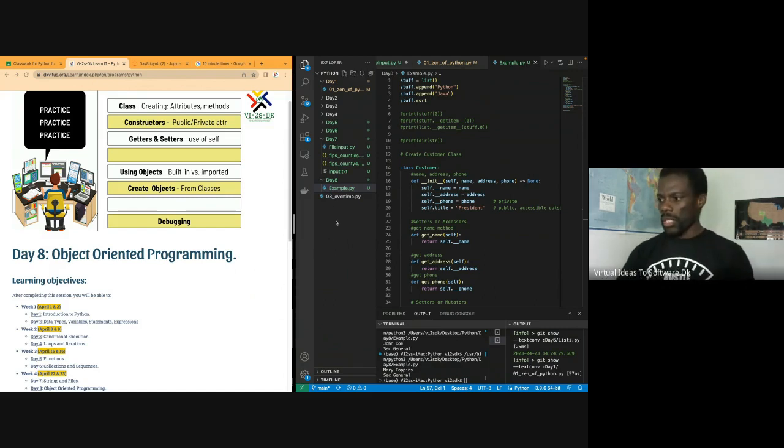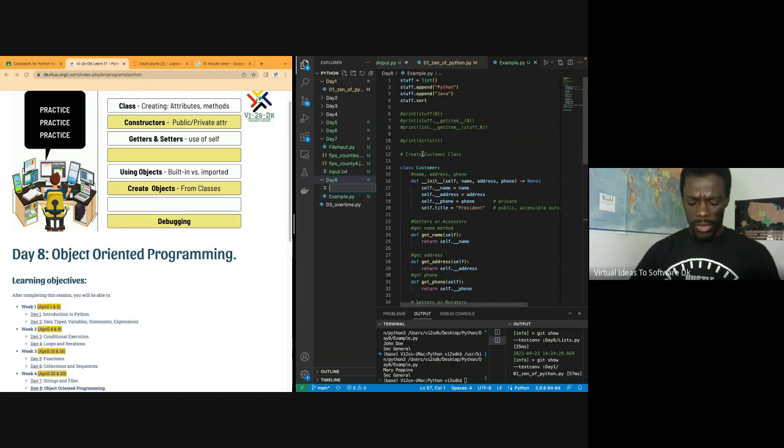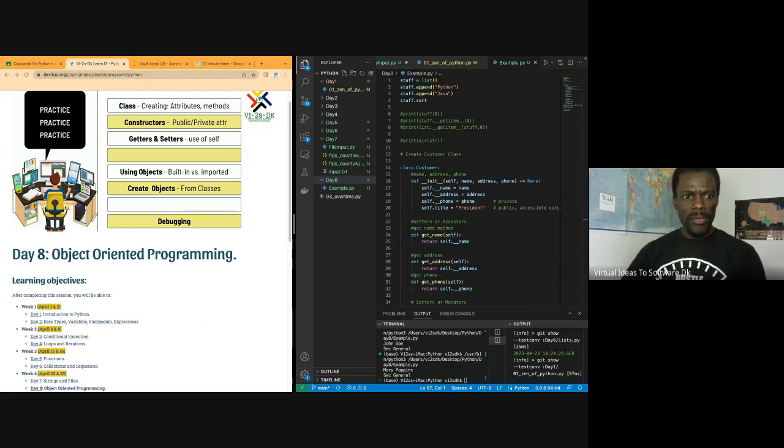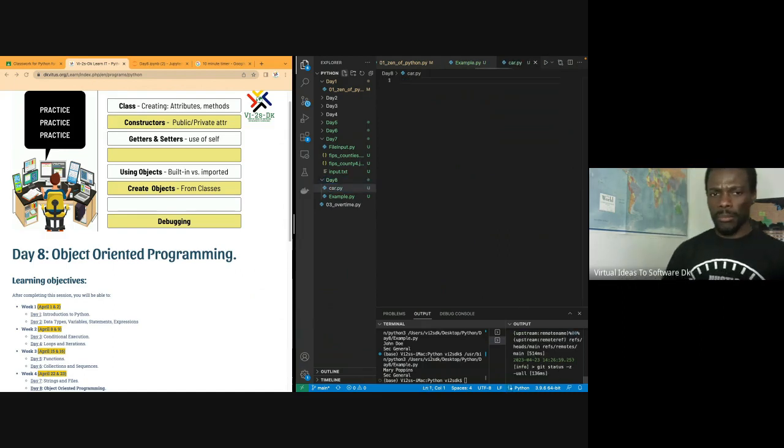So to get us started, we are in our day 8 folder. I'm going to create a new Python file by clicking on that plus sign. I'll give it a name. A suitable name for this would be car, right? Any objections? Everybody okay with that? Yeah. Awesome. So let's go back and do car.py. That is our car example.